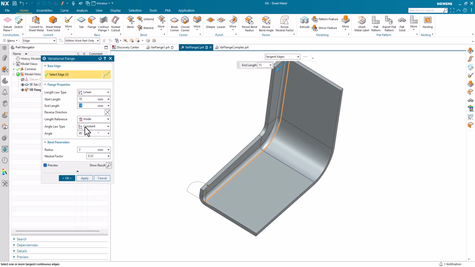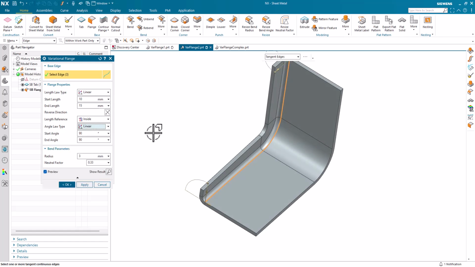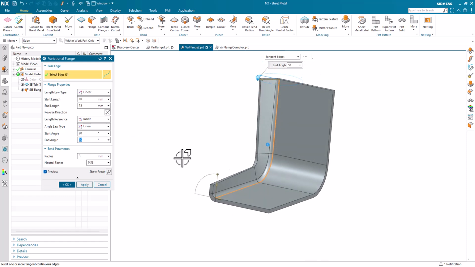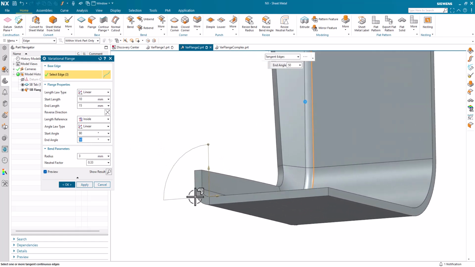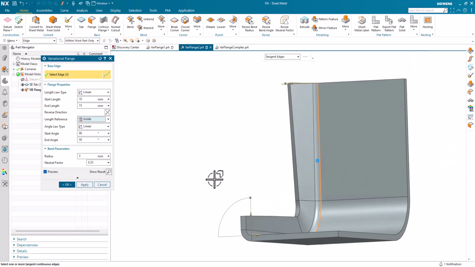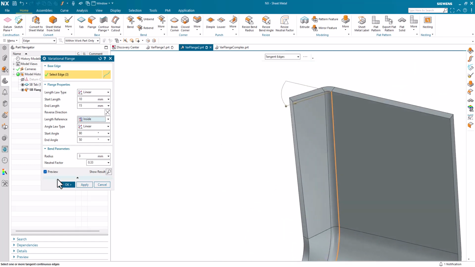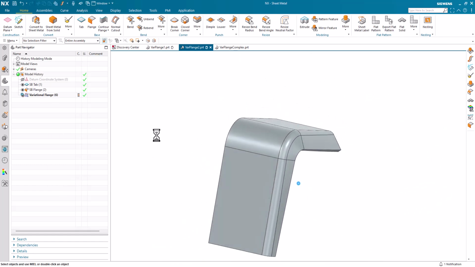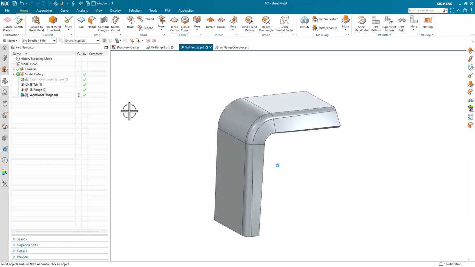I can do a similar thing with the angle law type, and I can change the angle value from one value to another. And we can see here that I'm starting at a 10 millimeter flange, the length reference is the inside. I can make this outside web or tangent. And my angle is starting at 90 degrees and ending at 50 degrees. So we've got some very interesting possibilities and capabilities with variational flange.